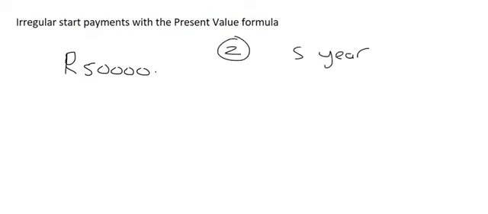Let's say you take out a loan for 50,000 Rand. Now, when are you supposed to start paying? Well, let's say it's compounded monthly, then you should start paying after 1 month. Let's say you pay after 3 months. So how many payments have you missed? Well, you've missed 2. And let's say it was a 5-year loan, so 5 times 12 is 60. So you should have made 60 payments. However, you missed the first 2, and so you would make 58 payments.